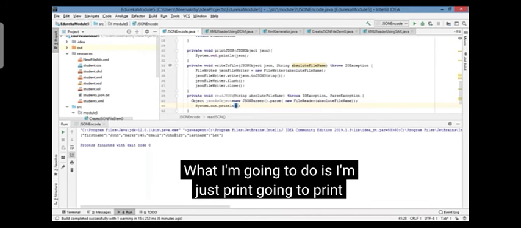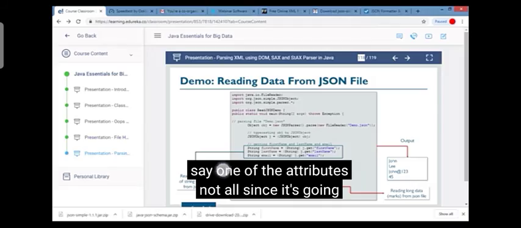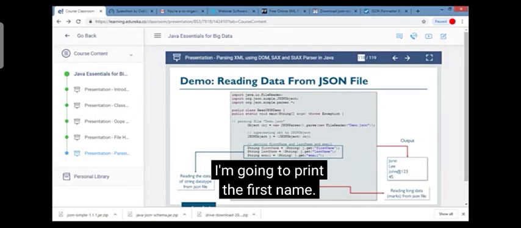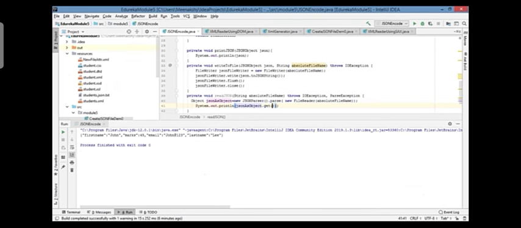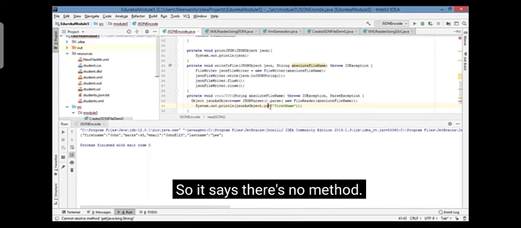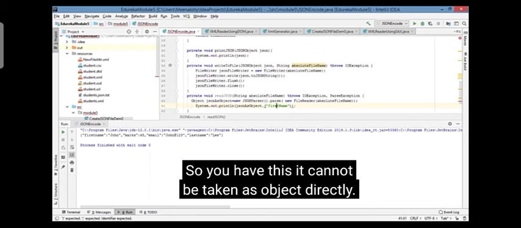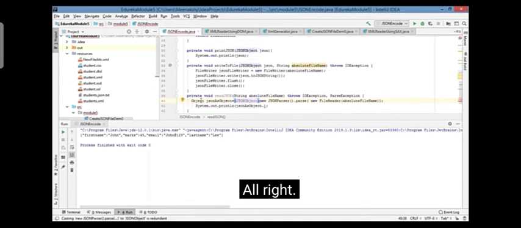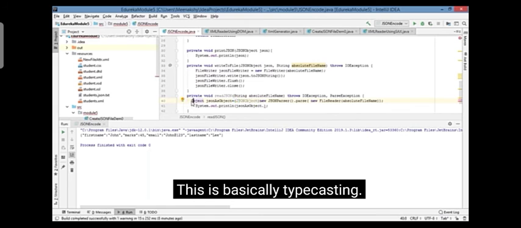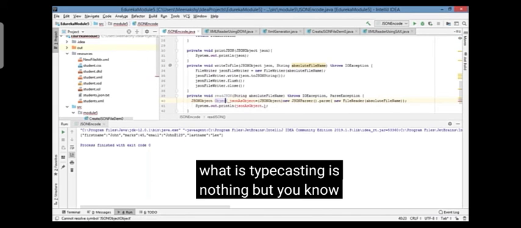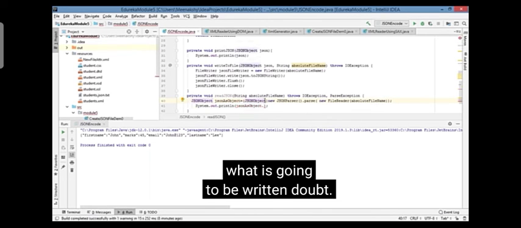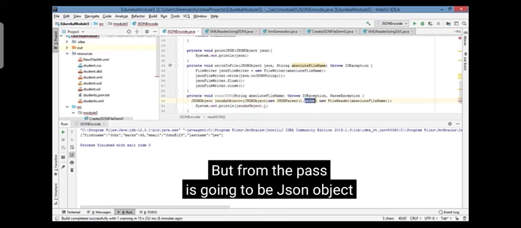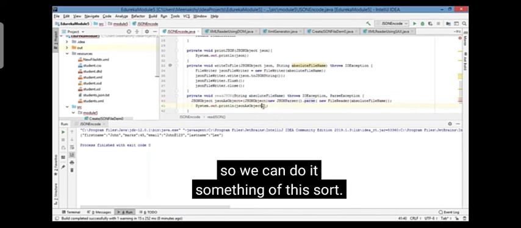Now what I'm going to do is print, say, one of the attributes, not all, since it's going to be the same. I'm going to print the first name. So it says there's no method. Let me see. It cannot be taken as Object directly. It has to be taken as JSONObject so that we could read it. So this has to be typecasted to JSONObject. This is basically typecasting. What is going to be returned from the parse is going to be a JSONObject. So we can do something of this sort.